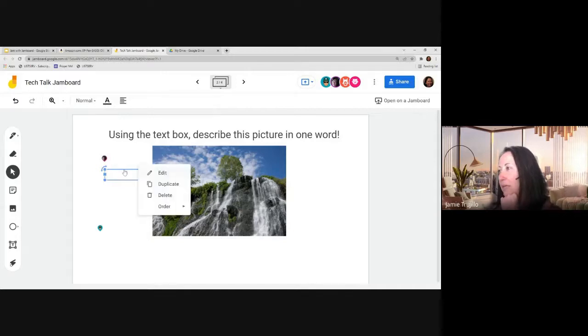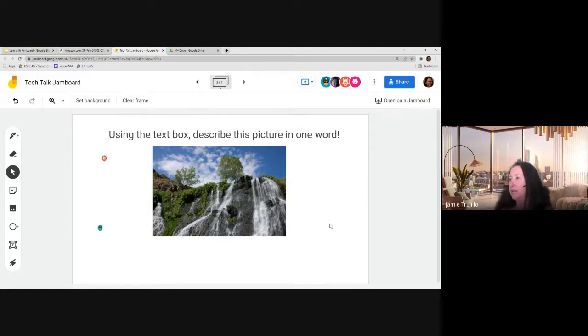So I'm going to delete mine. And you can use that to type in one word, just one word to describe this picture. Now this one, unlike the sticky note function, will not obstruct the photo, which is great. Ooh, that's a great word, cascading.